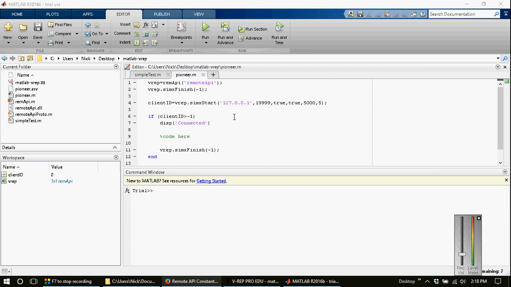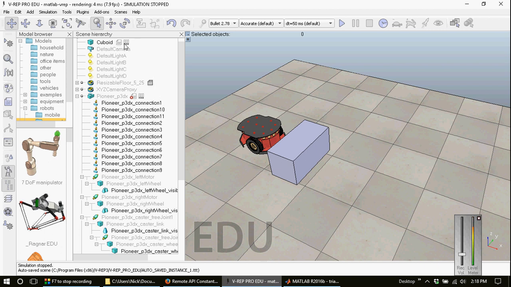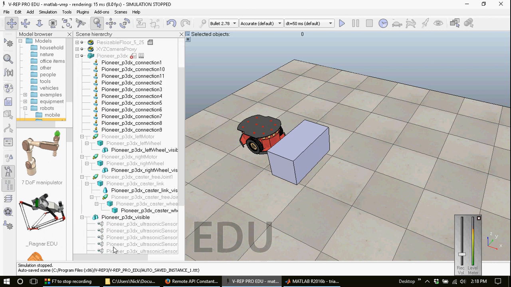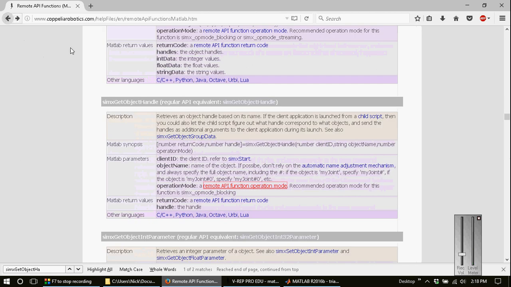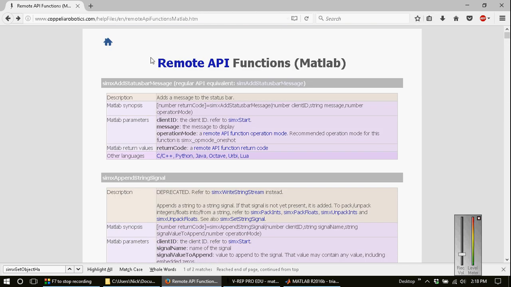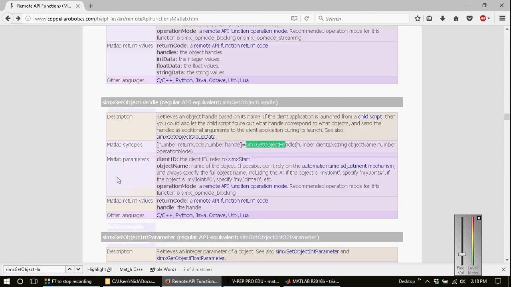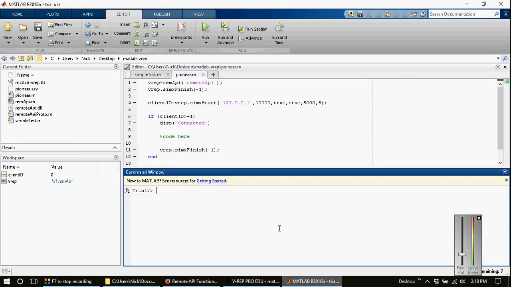Before we can get the wheels spinning, I need to introduce the concept of a handle. In V-REP, in the scene hierarchy, we see all of these diverse types of objects. There are shapes, actuators, or proximity sensors. Each one of them has unique properties which we can access if we know the object handle. Let's consult the remote API function list for a function called simxGetObjectHandle. Under MATLAB synopsis, it tells you exactly how to use it. It tells you what its return values are and what its input parameters should be. We're going to use this function.